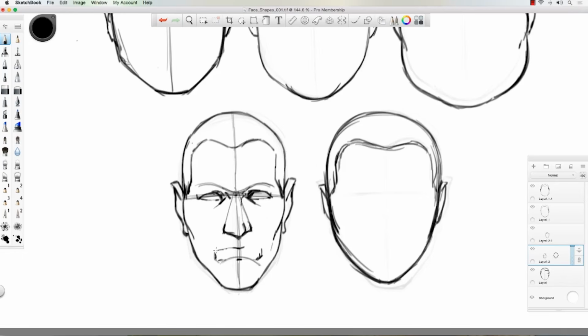Obviously, if they have a certain kind of smile or a lack of smile, that's going to distort and change the positioning of the features as well. Nothing is set in stone, so always be very open to moving your stuff around. As you feel comfortable, erase some of your construction lines.